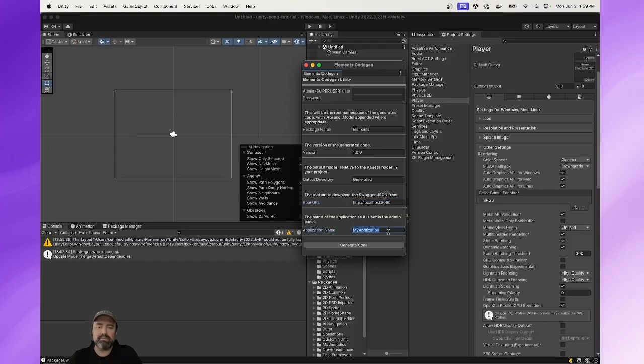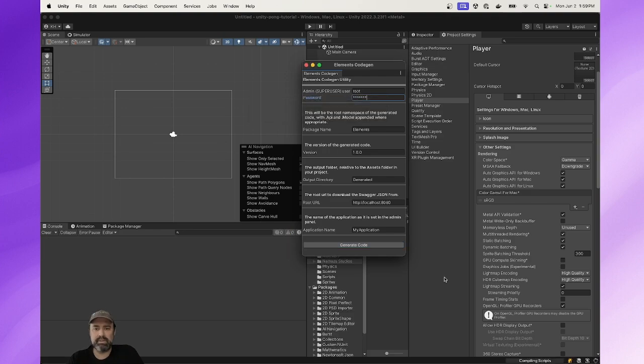The application name isn't relevant quite yet because we haven't created any custom server code. Once you create custom server code, it will also generate client code for you based on the endpoints you've defined. So for now, I'm just going to put in the default, since we haven't changed our user. Click Generate Code. It'll take a second, download, and import the code automatically for you.